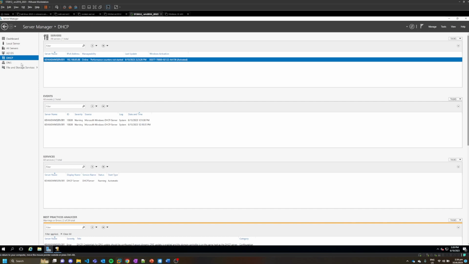If I click on the DNS tab on the server manager, we can also see that my DNS server is online, which means that it is up and running. So this concludes that the DNS and DHCP services have both been added to the domain controller.